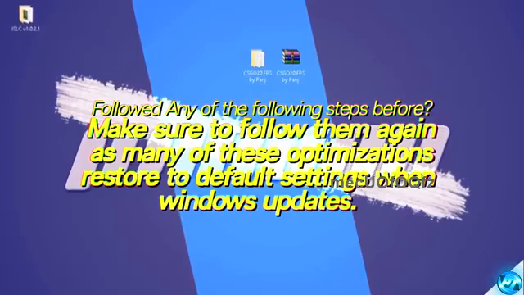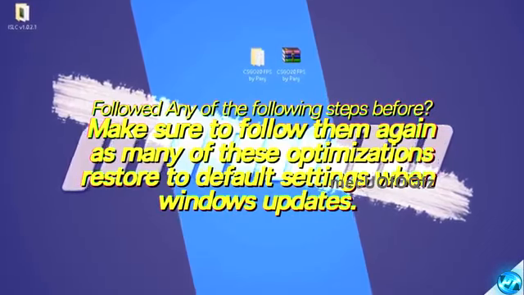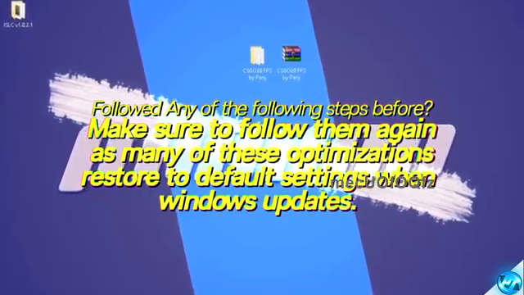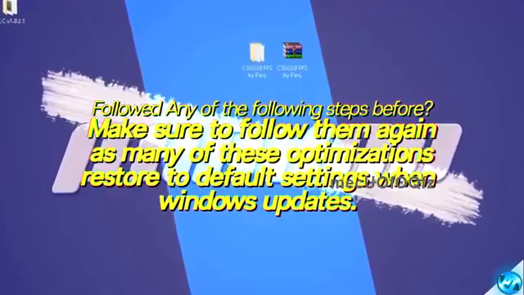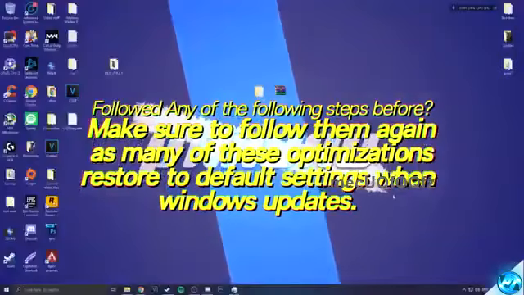tweaks in other guides before, make sure that you do come in here and double check that these are still applied, as the latest Windows update, which has literally just come out inside of November as of making this video, would have reset most of these back to the default values, and you'll have to come in and enable them again. So for these important optimizations, we can kick off with the most basic of the lot.